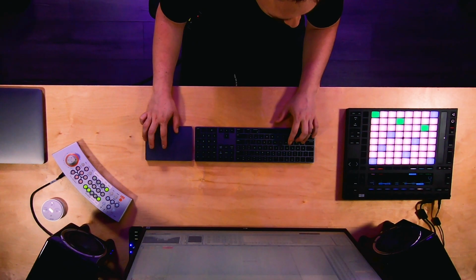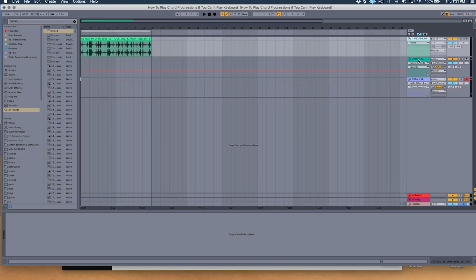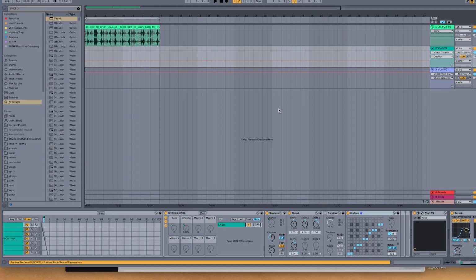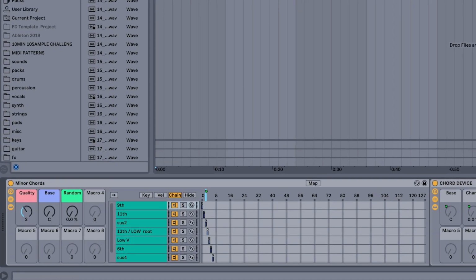So essentially I did that on this device, and I just kept going and did more inversions, more chord types. I also mapped some parameters, like a random device in there. So we'll have the device available in the description. Just download that device if you want to save you some time.